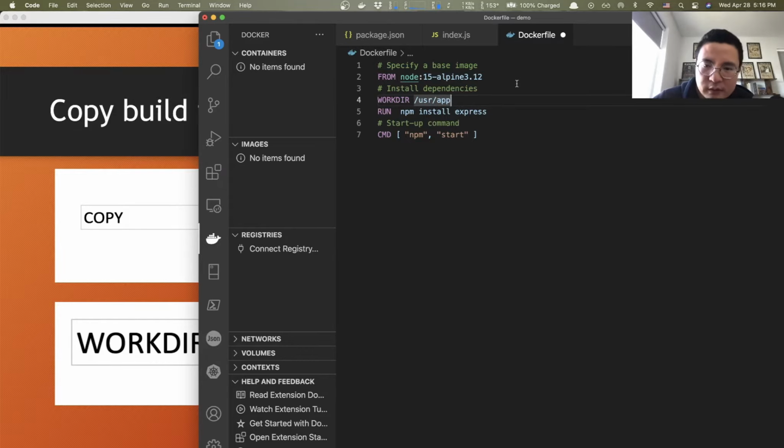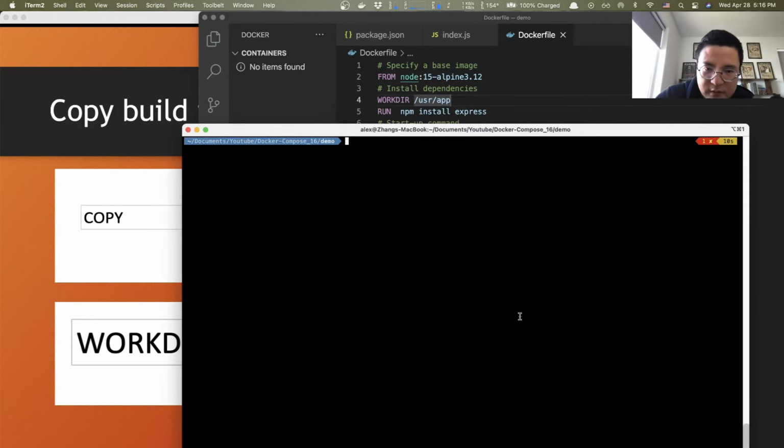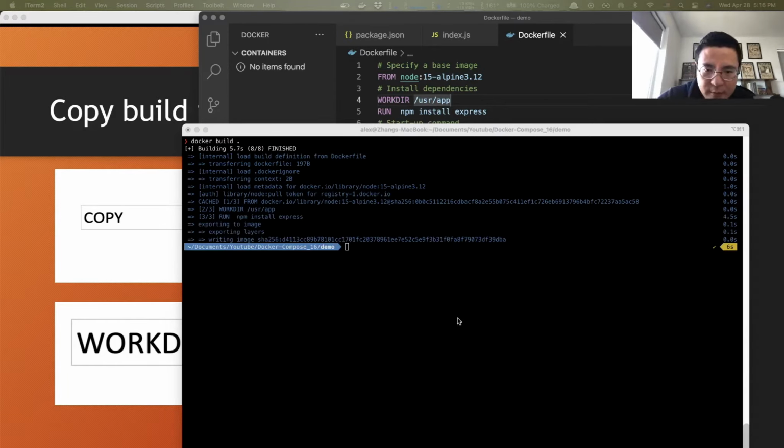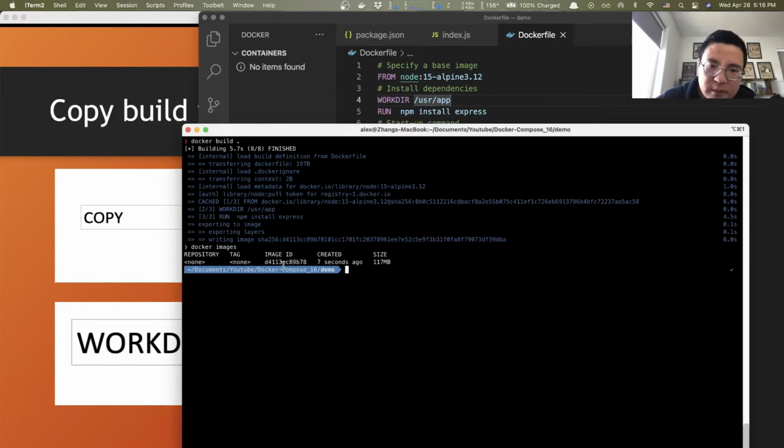All right. Let's save it and go back to my terminal and run the build command again, docker build dot. All right, so this time we got an image. Let me issue docker images, and here we go. This is the image we just created. All right, so we got the image. Now let's create a container out of this image by issuing docker run and copying the ID of this image. Hit enter.